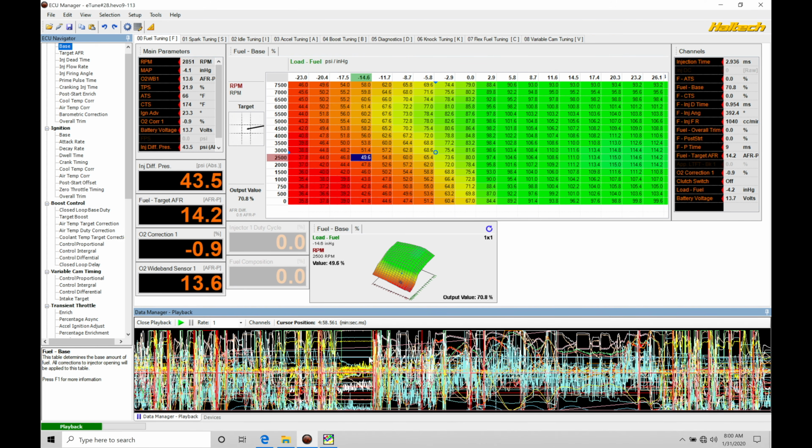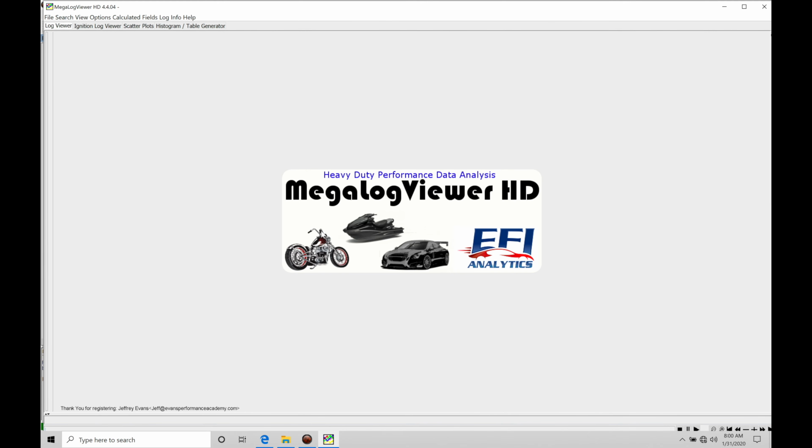We're going to be using a separate data logging software. This is going to be called Megalog Viewer. So jumping into here, this is our Megalog Viewer HD software. This is a third-party software.